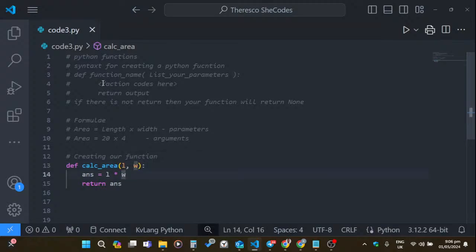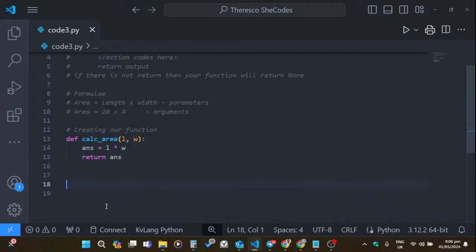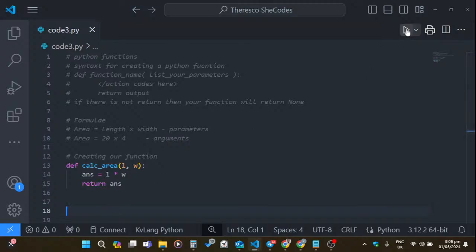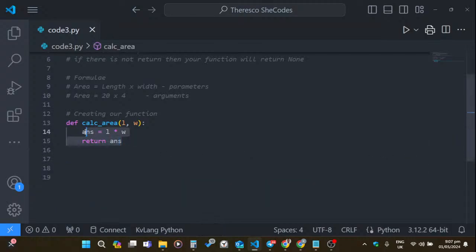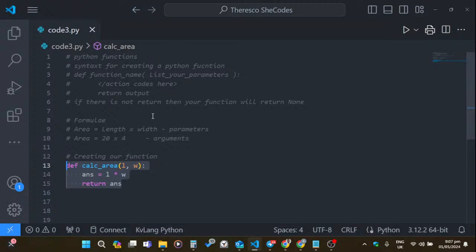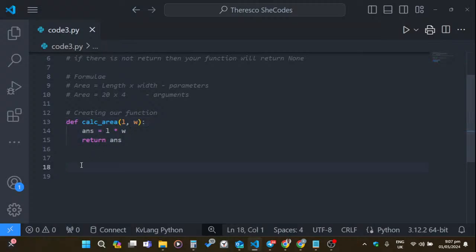Then our action code is here. In this case, we are multiplying the length times the width to get our answer. And when we are done, we return our output, and the output we want to know is the area. So if we run this function, nothing will happen, because if you create a function, it doesn't work on its own. Remember, for functions, you need to call their name. So if I want to use this function, I'll be calling my function for use.